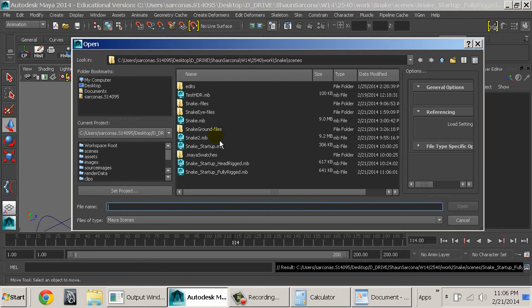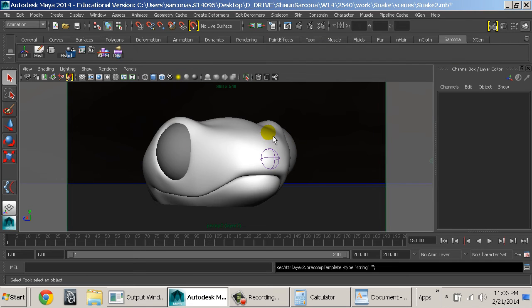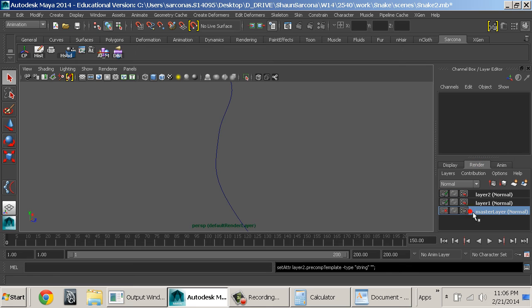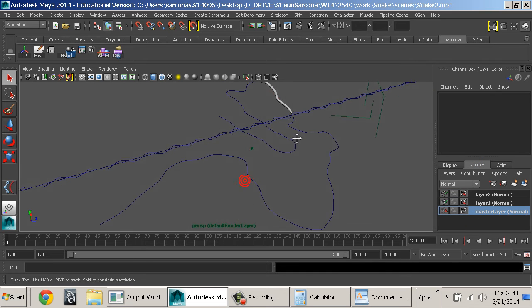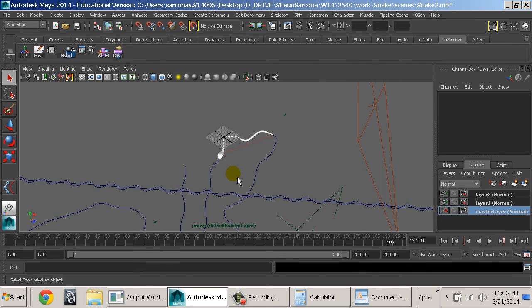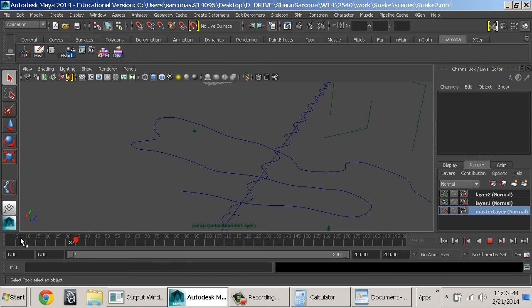I'm going to open up the one that I have here, which is Snake 2, beautifully descriptively named. And there's my snake on his little path, wiggling around. Same kind of setup. This is before I did any rigging to it. I just wanted to get in there and animate him. Okay, he does the same kind of thing.